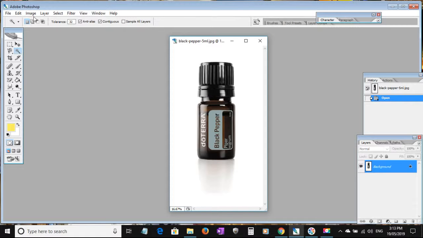Just be a little bit careful about where you're downloading from, because you could end up with viruses and things on your computer, so be a little bit careful. If you've already got Photoshop, then great, we can get started.